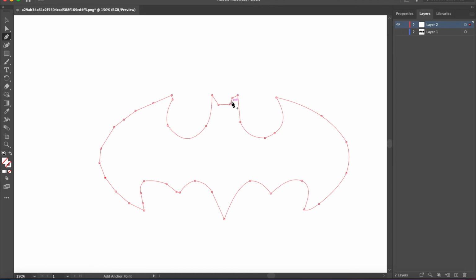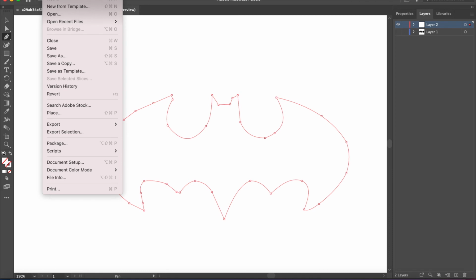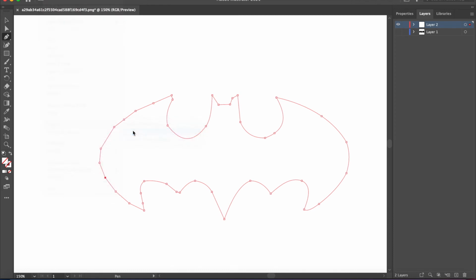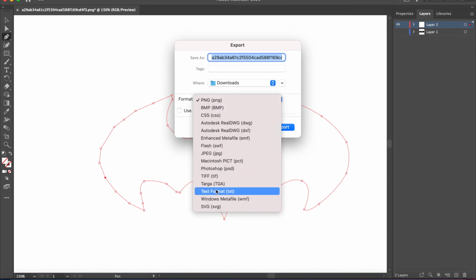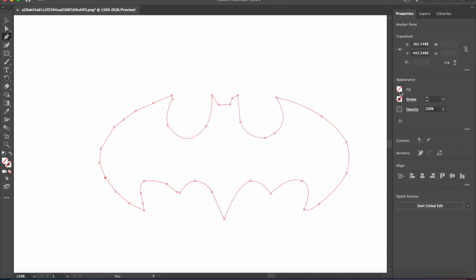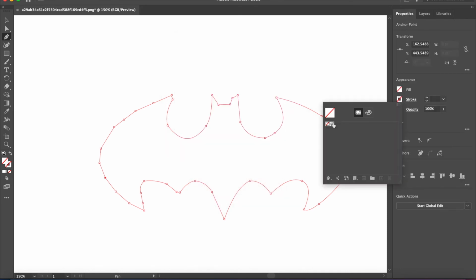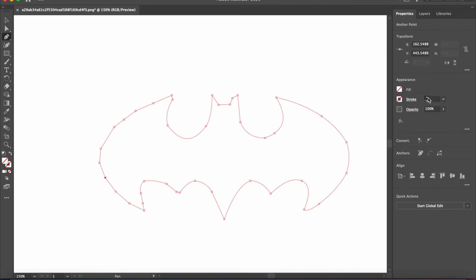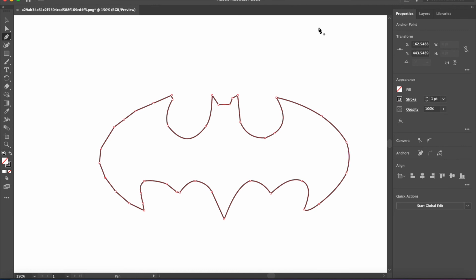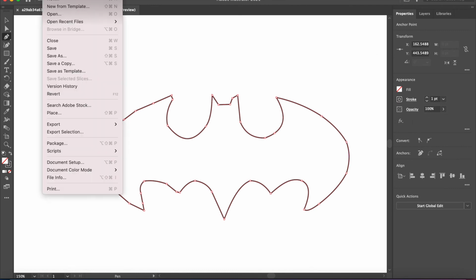Okay, now obviously I should probably spend more time on this, but for the benefit of this video, I'm going to go to File, and now I'm going to go to Export, and I'm going to Export As, and I'm going to save this as an SVG file. Let's try that. I think I didn't have my stroke up. I think that might be the issue. Let's try this one more time.